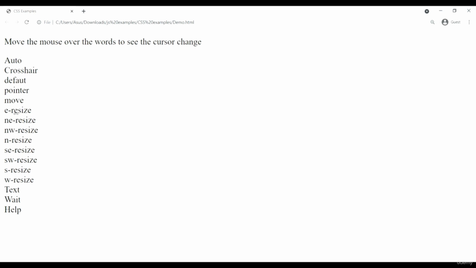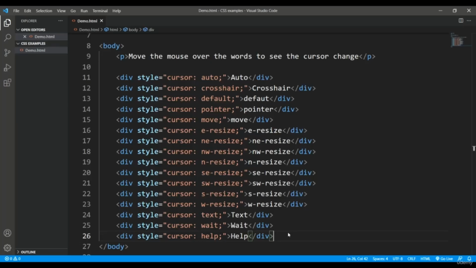Alright, so these are the different ways of passing the cursor. Move, pointer, that is the pointed finger which we generally use for hyperlinks, the default one, the crosshair, and the auto. These are the different options which you can see while working with cursor, and using any particular option you can put it anytime on your DOM as per the requirement.